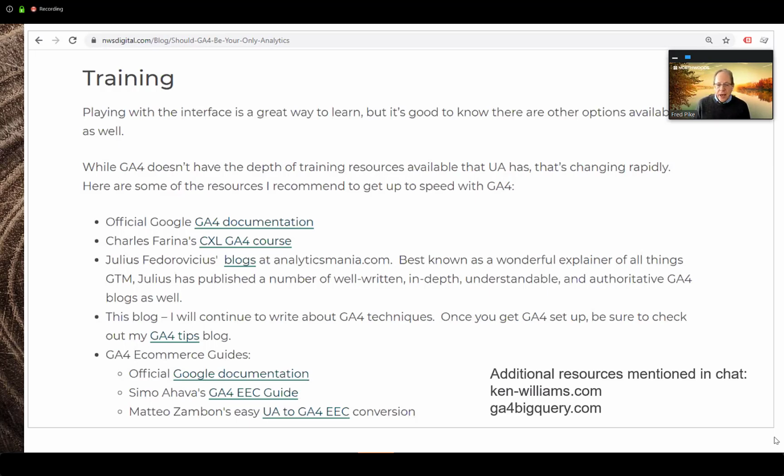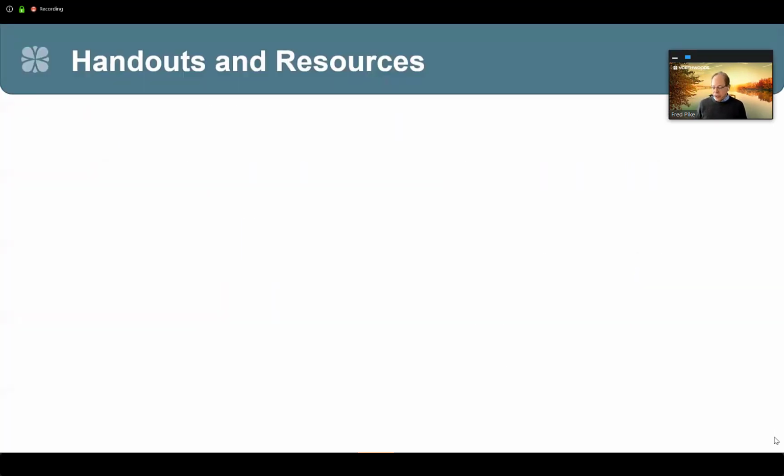So that is that. So handouts and resources. Oh, I see a question here. Do you set up Google Search Console within GA4? That's an excellent question. No, there is no integration to GSC in GA4. So that's another one of the things that's missing. But I would still set up Search Console regardless and have it on the UA side and on its own, of course.